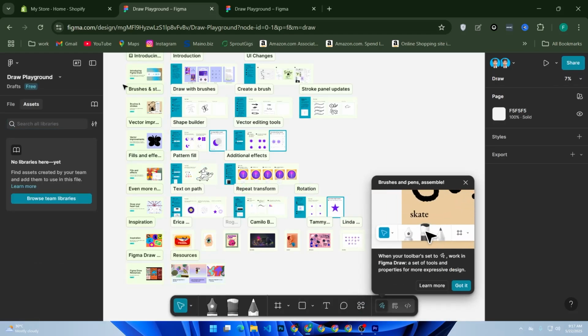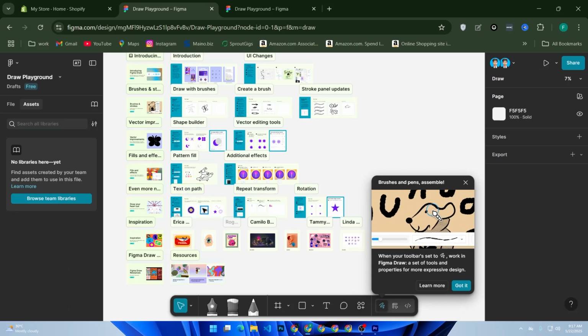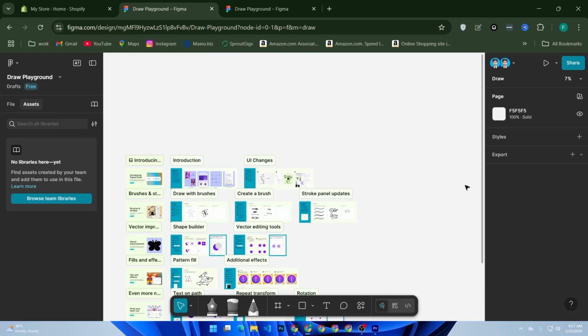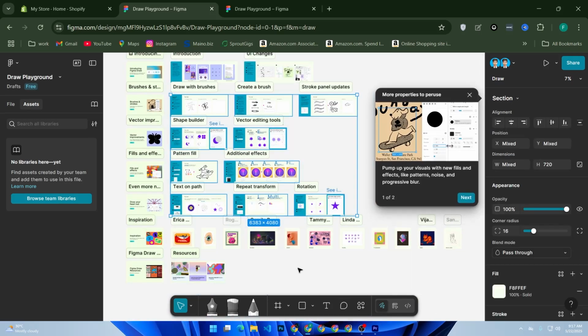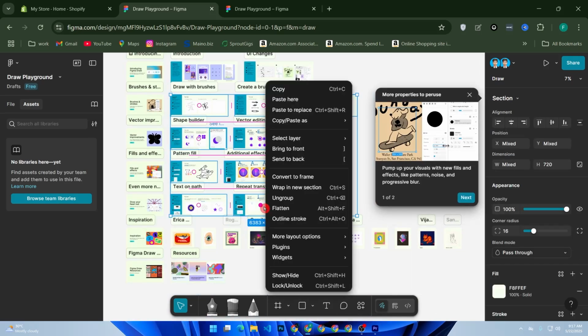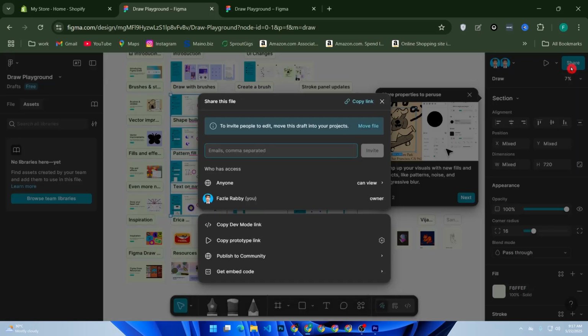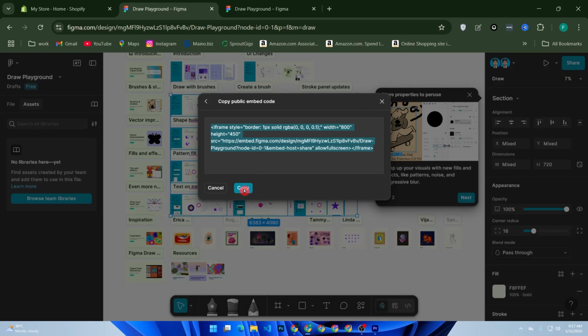now select the design from here and export them, or copy the embed code.